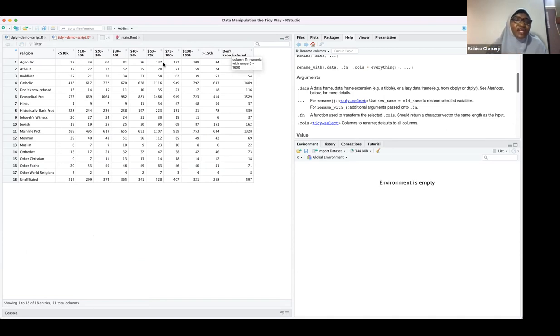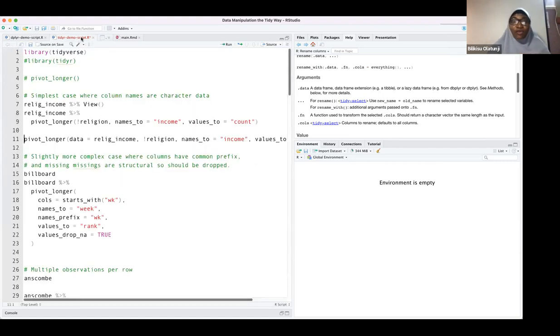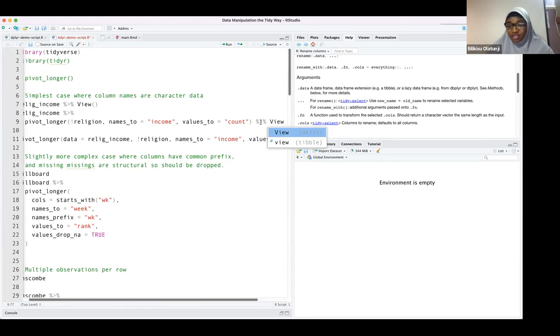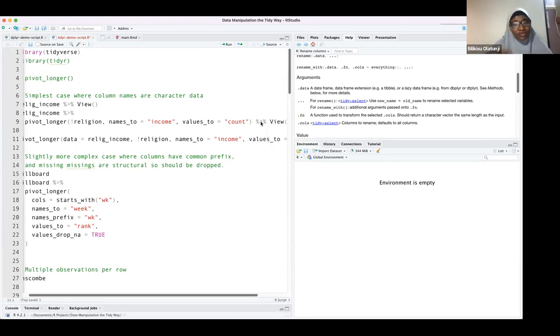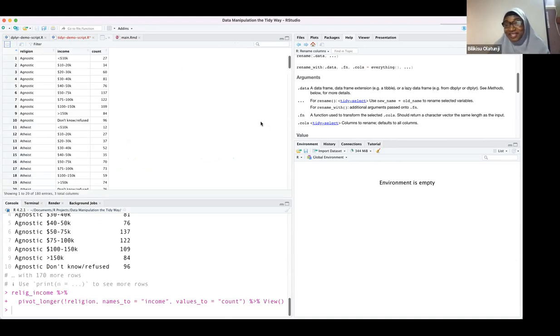So it makes sense when we are looking at values like 30 to $40,000 maybe per year for somebody who is agnostic, and we're knowing the number of people that are actually belonging to that range. That makes sense. And we are having all these values under a column depicted as the income column. So I will let you view this also in a tabular format. We just need to use the function view, carrying along the Excel users. So you'll be able to see it here.